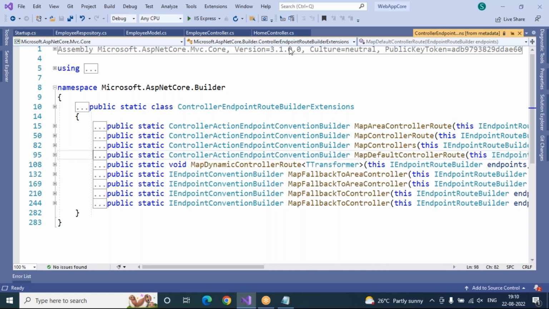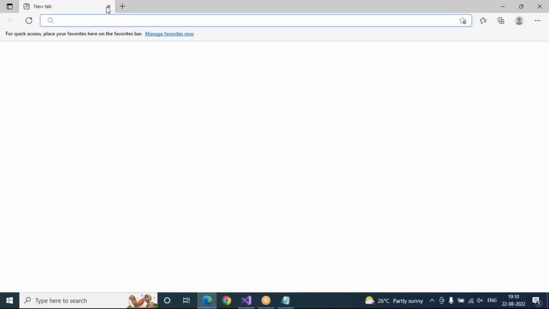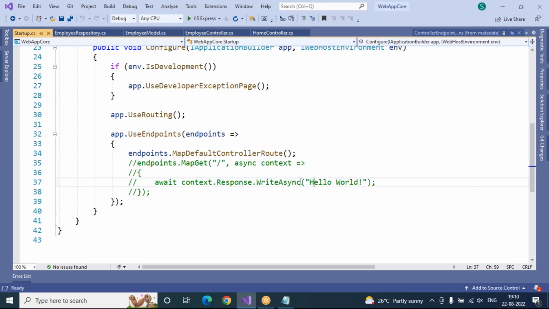But I need to execute my own controller, no? So that's what I did in the URL address. I have given my own controller name. What controller name? Like slash employee. Okay, slash employee. After that, get all employees. So automatically it will go to employee controller.